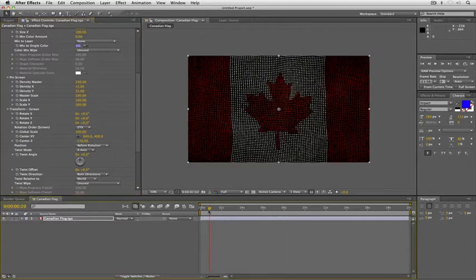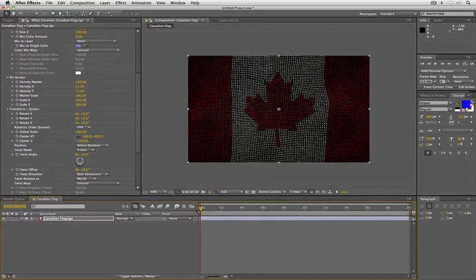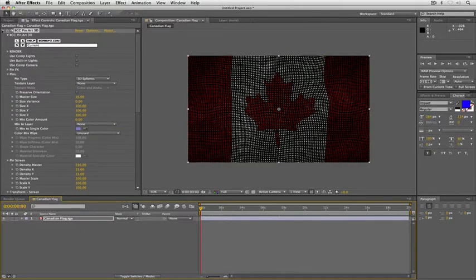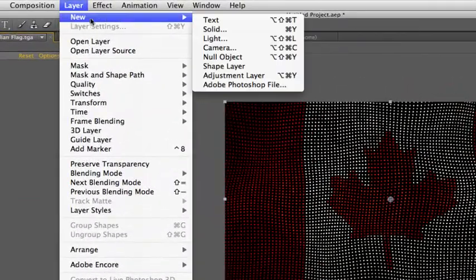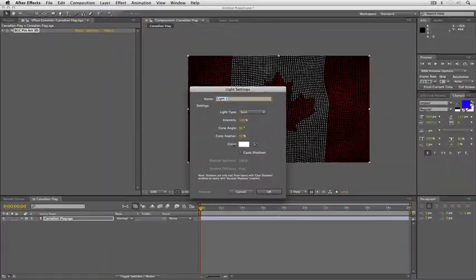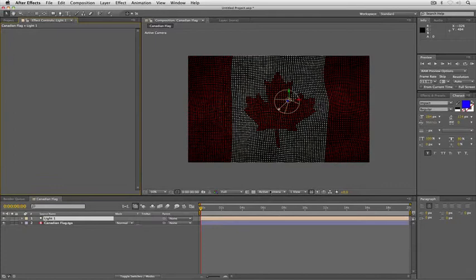Now the great thing with Pin Art 3D is that it can use the built-in lighting of the effect, or you can use the After Effects lights in your composition. So since my effect is self-animating now, I can just minimize this a little bit. I'm going to come up to Layer, say New, and say Light. Once I apply the light, and we'll use a spotlight, I'm just going to say OK.